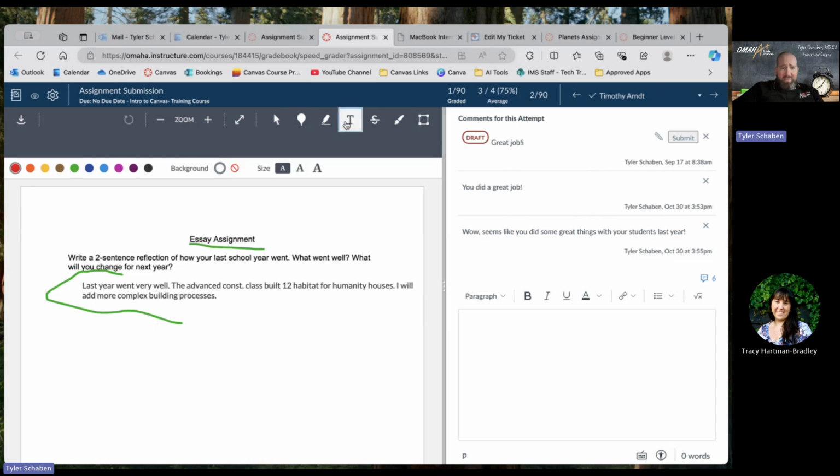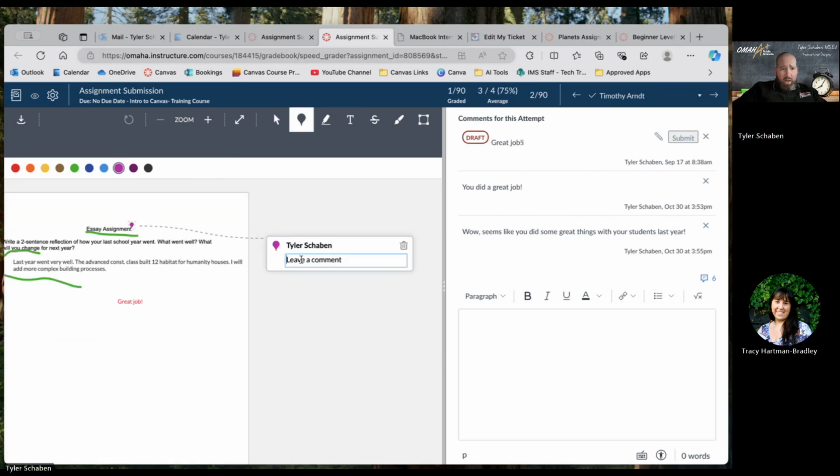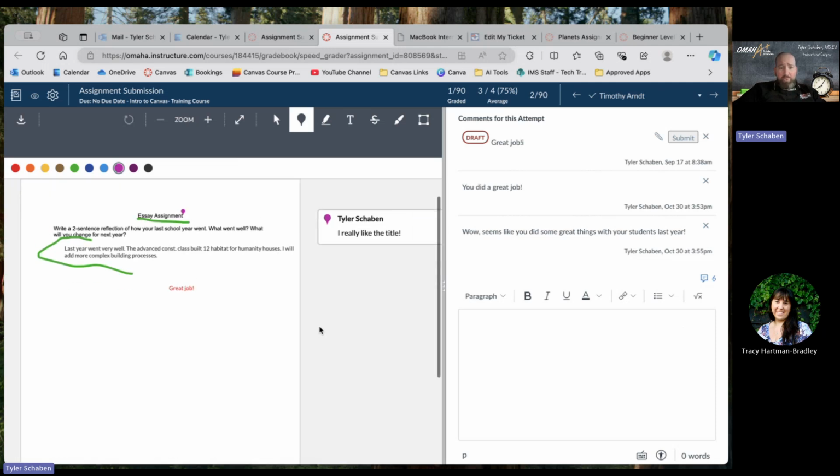I also have text. So if I click text and I click in here, I can type, great job, and then add feedback onto there. I can also do this little speech bubble thing where if I click, I'll put, I really like the title. And then your students actually have the ability to do this as well. So they can put their own responses back.